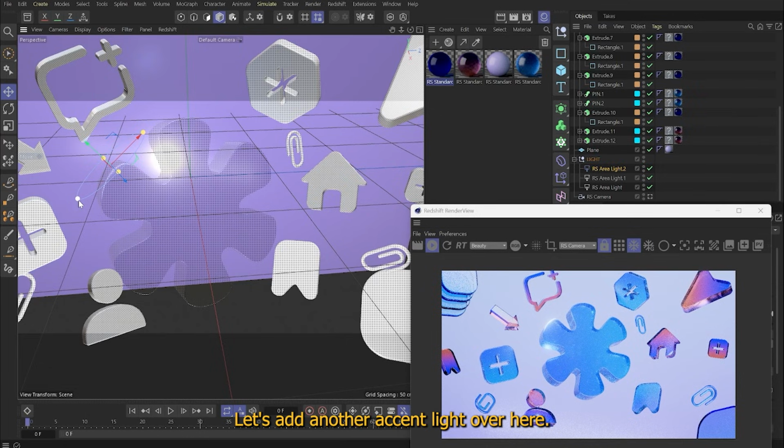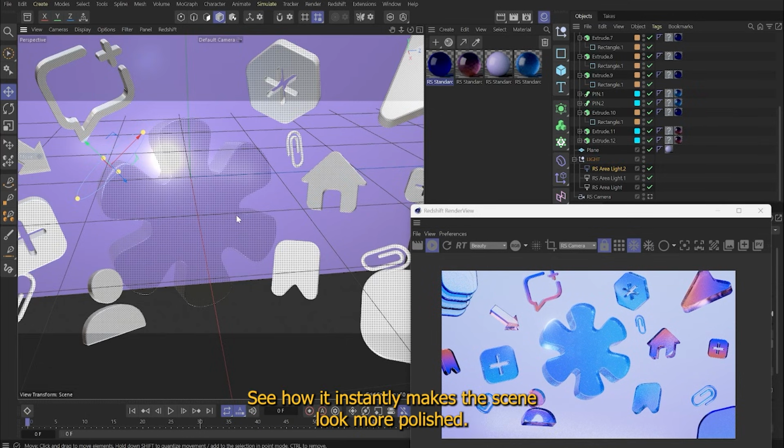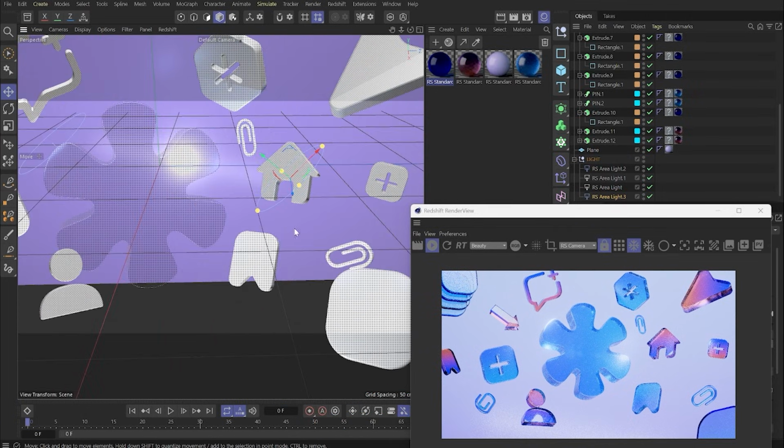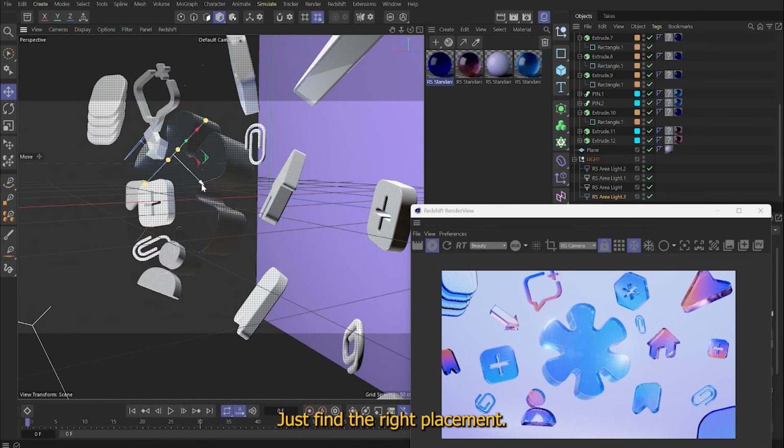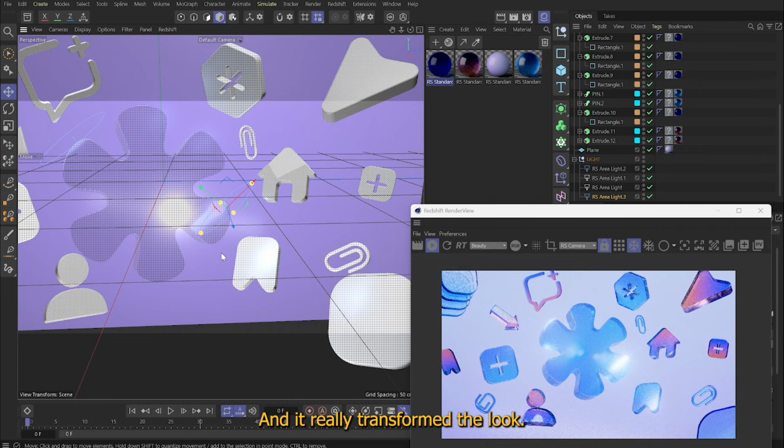Let's add another accent light over here. See how it instantly makes the scene look more polished? Just find the right placement and it really transforms the look.